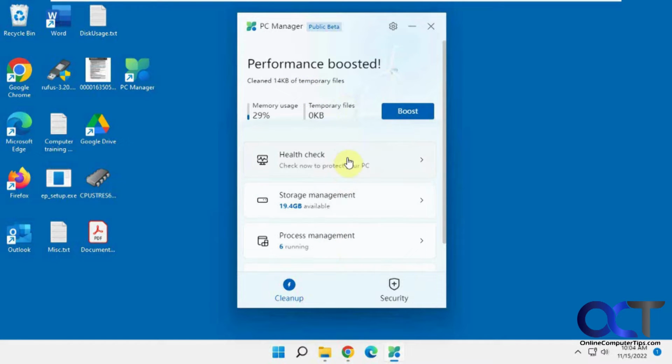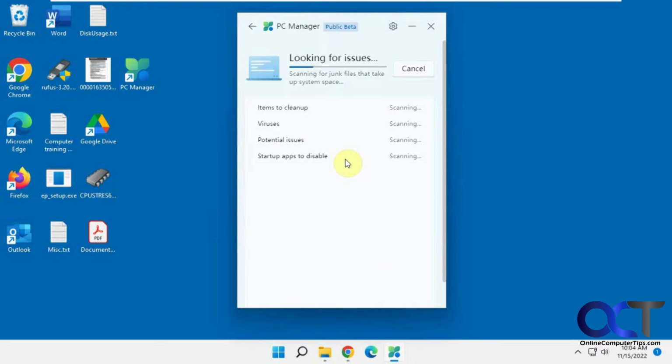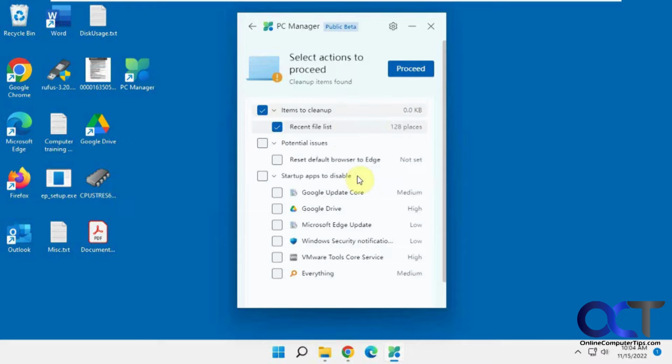All right, so under cleanup, you have your health check, looking for issues, junk files, and so on. So just some stuff it recommends. If you want to clean up your recent file list, potential issues, it says, because Edge is not the default browser, so you could change that. These are some startup apps, kind of like when you do msconfig or task manager. So you could disable these if you want, and just proceed once you have everything set.